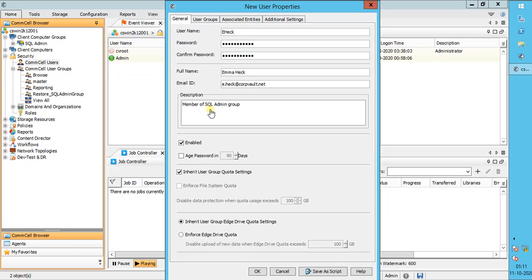Enabled shows the user account is enabled, and the user can log on to the Commvault console and utilize all assigned rights. If cleared, the user account is disabled, and that user cannot log on to the Commvault console. Age or expire password in N days. If not selected, then the user password never expires.